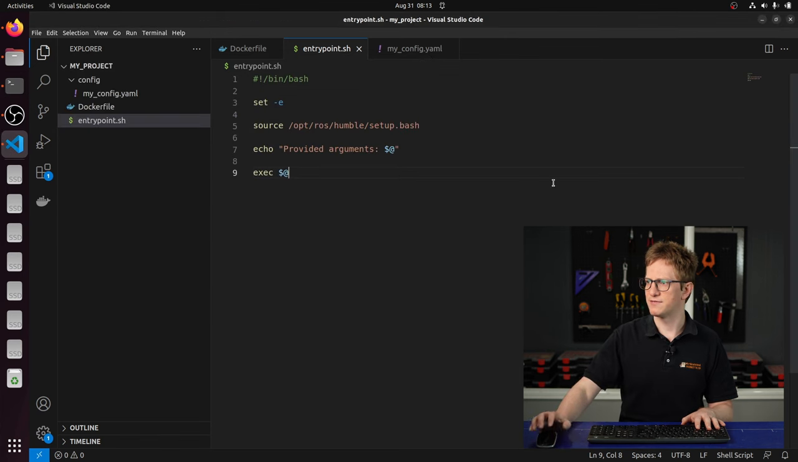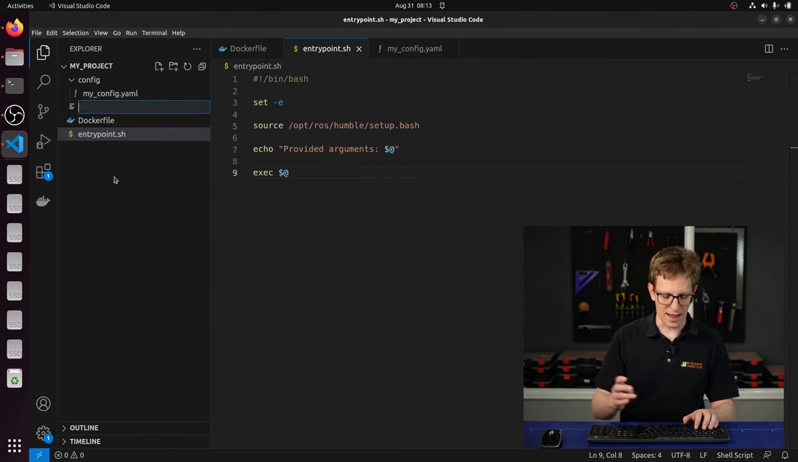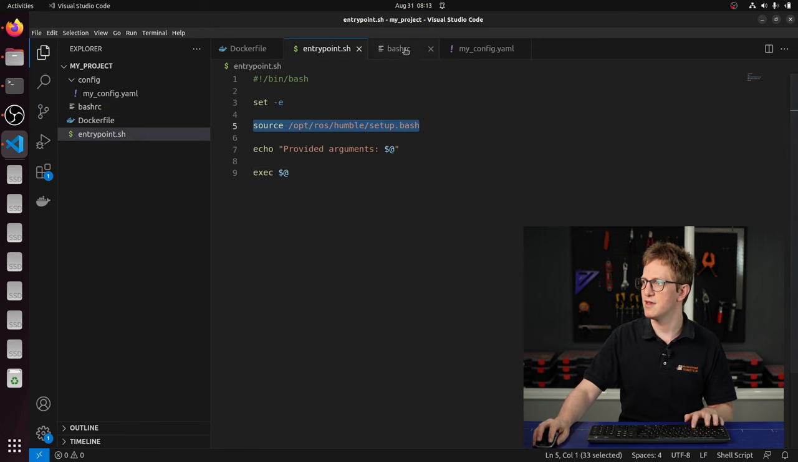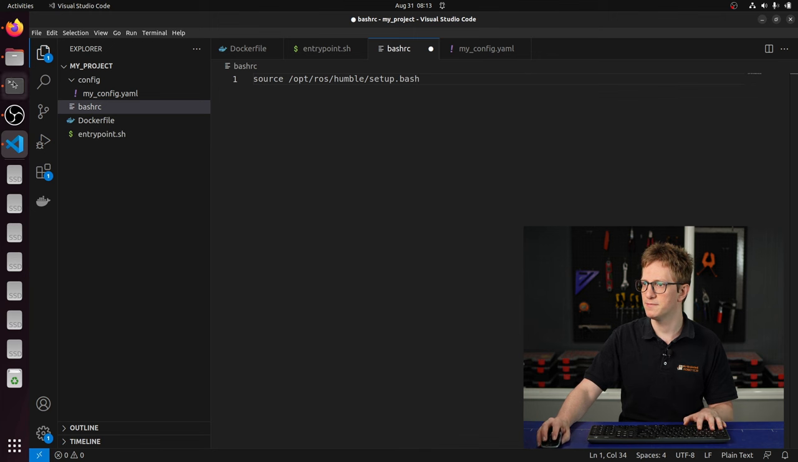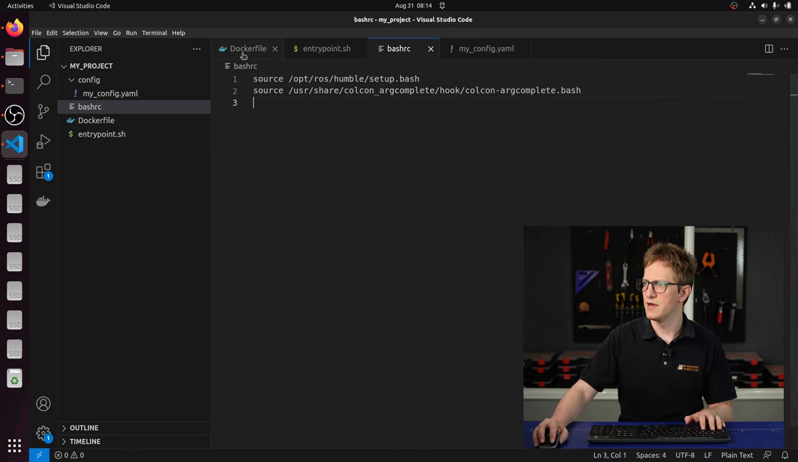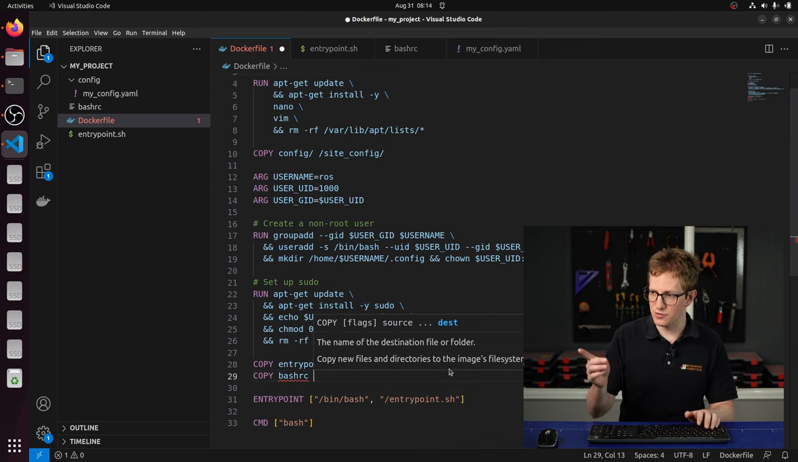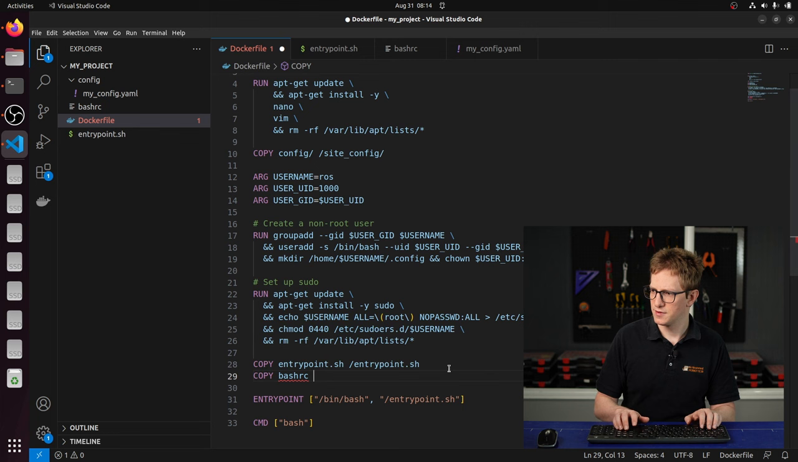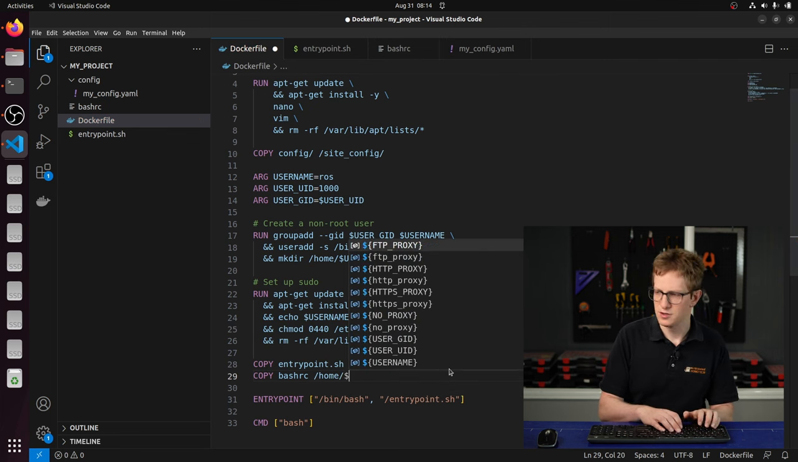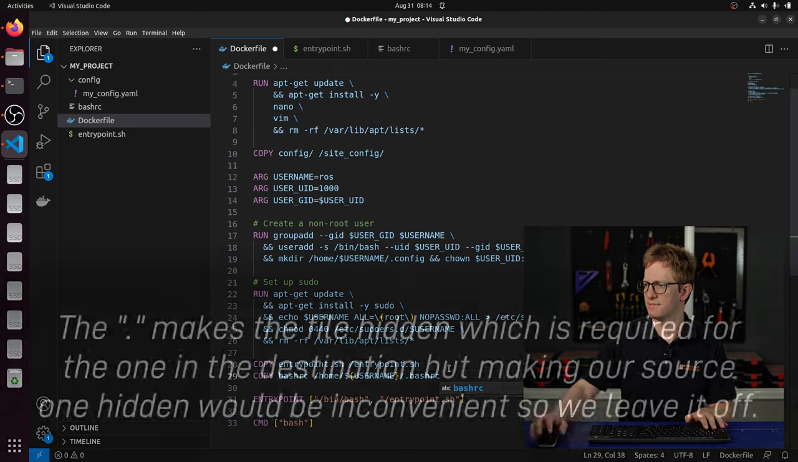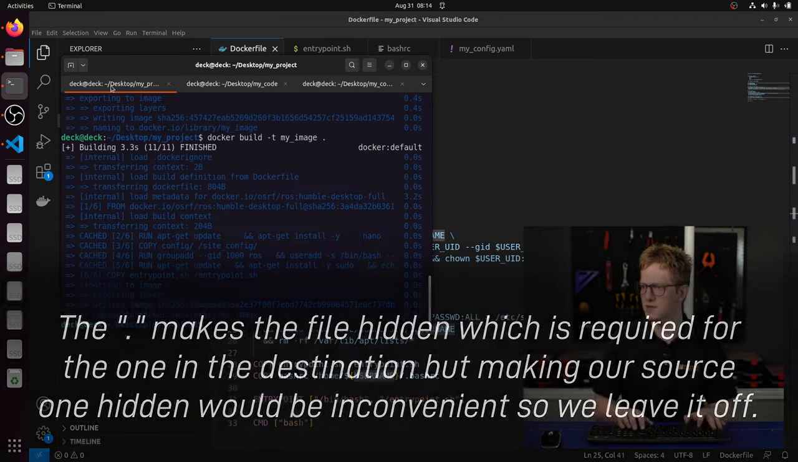Now, I don't know if there's a particular way to fix this, but a workaround is that we can add a bashrc file. So this is a standard thing that we often do where we often put these commands on the host, and this will get executed by the terminal each time it starts up. So if we put the source command in there, and I'll also get the colcon one, and then we'll make sure that we, as well as copying our entry point, we want to copy our bashrc, and note that I'm copying this into /home/username/.bashrc.